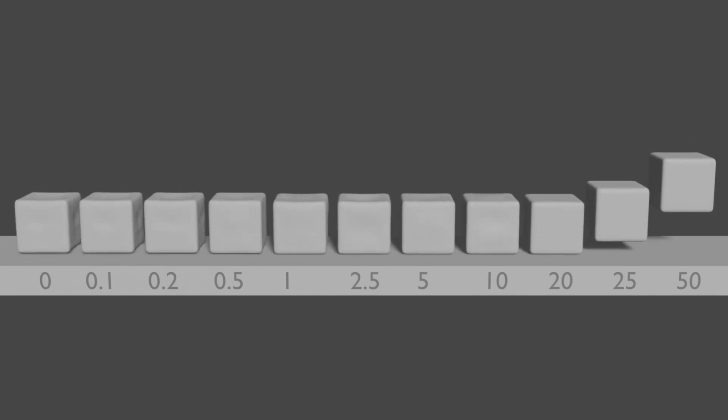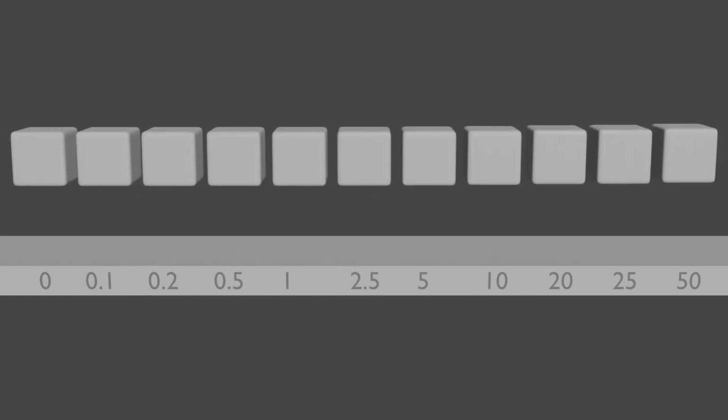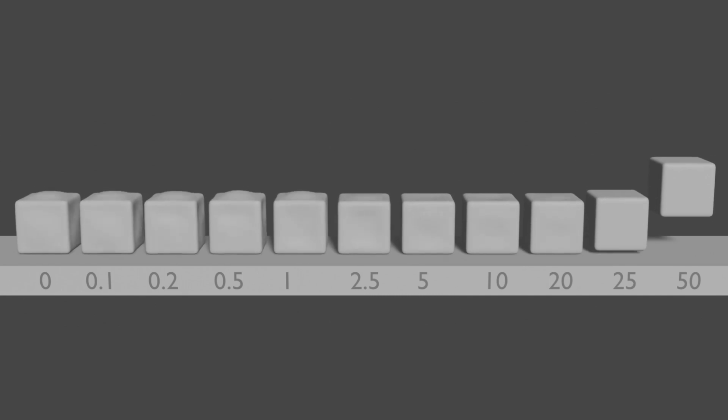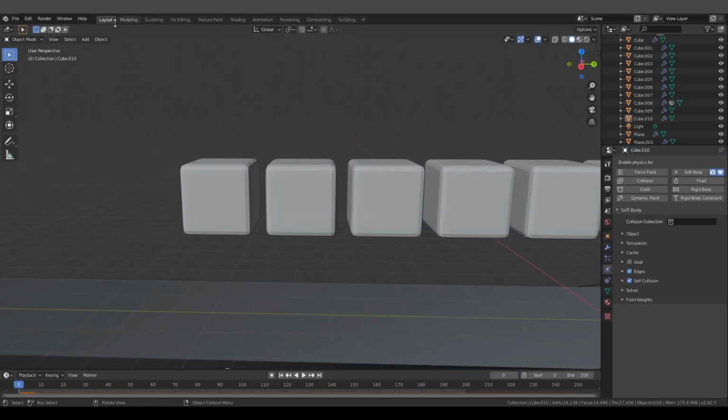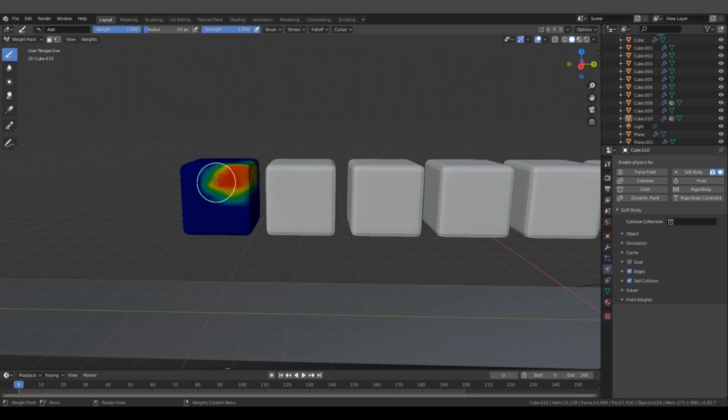Friction is the friction value for the area. The larger it is, the harder the movement becomes. If you want to use an object whose mass is not equally distributed, you can paint weights and use it from the control point.